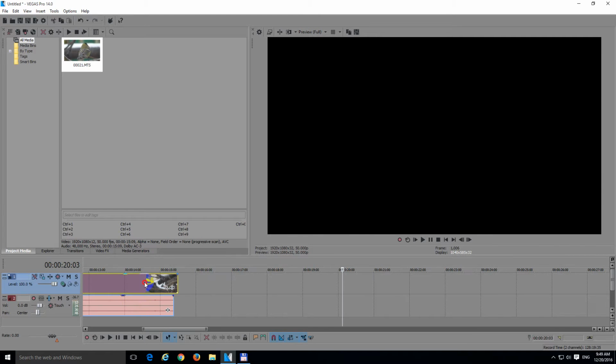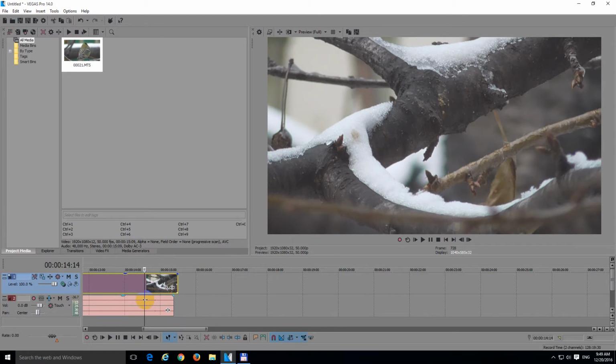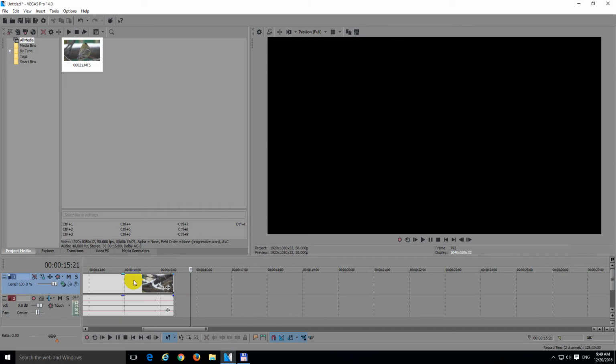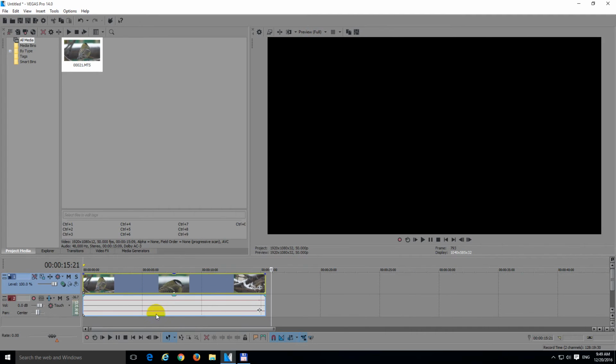It's out of sync, so let's ungroup it. You select the video, place it there, select both of them, G to group it, and now it's not pink and it's grouped also.